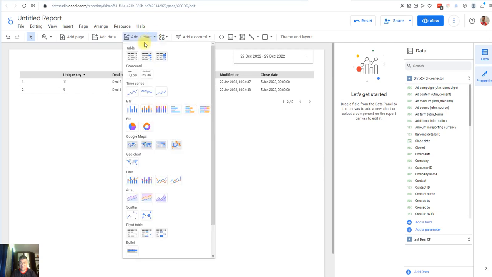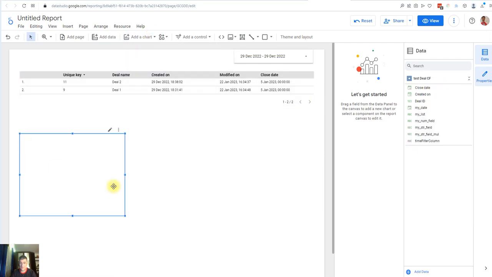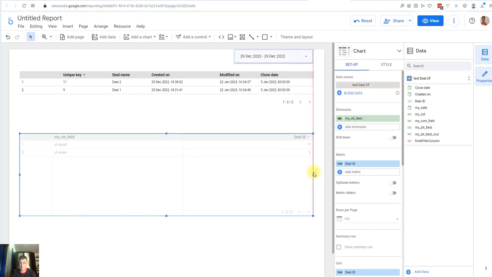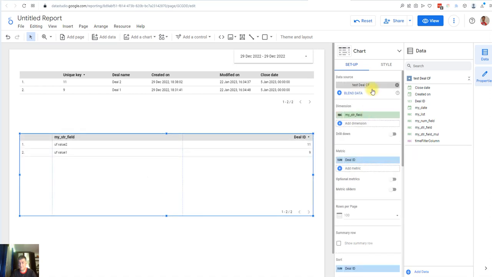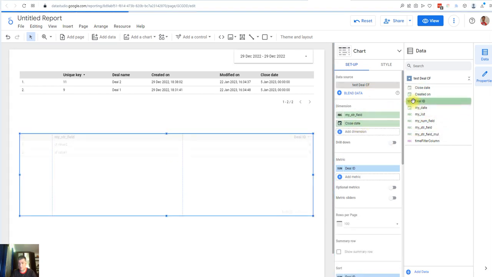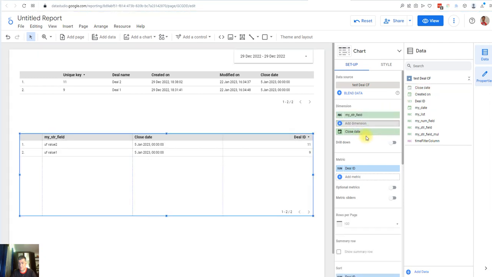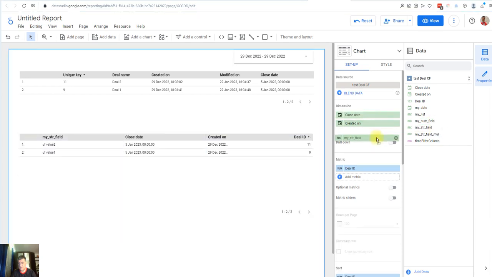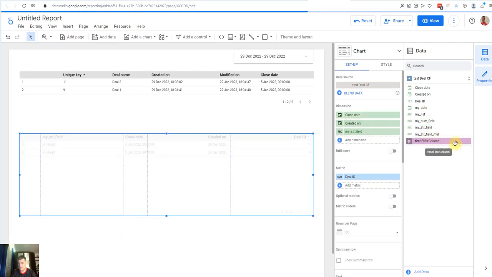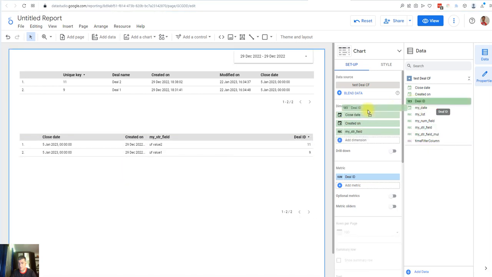I can add a table here, a table of deal user fields, and here, do you see, this new data source is selected, but I can delete it and select here: test deal custom fields. And let's put close date in this table. Created on, and master field, user field, and let's put here deal ID. So very important, deal ID.